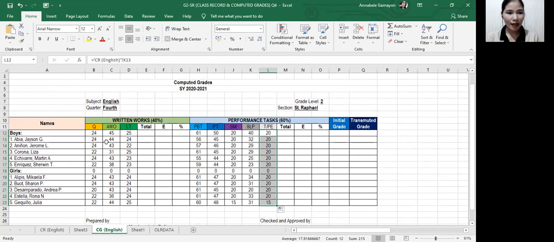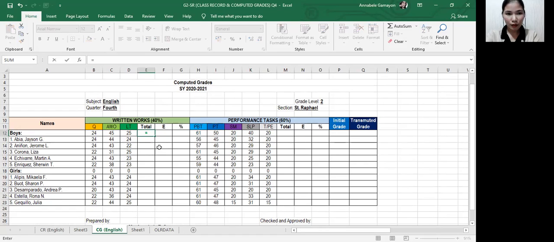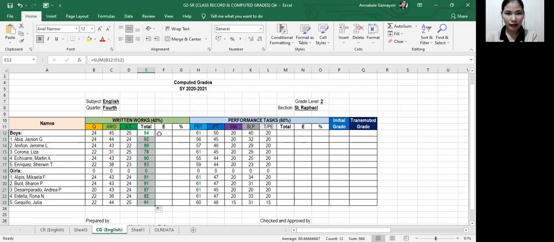Okay, so now let's add the same thing. We put an equal sign, then sum, open parentheses, then highlight the three. Make sure that the last letter here is letter D. Okay, correct? Then close parentheses, enter. So this is our total score, then double click.